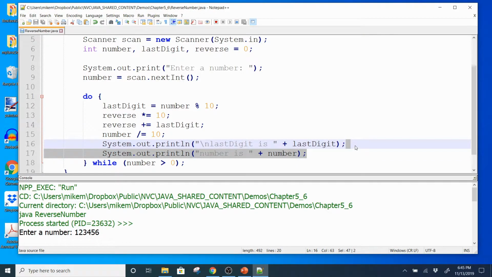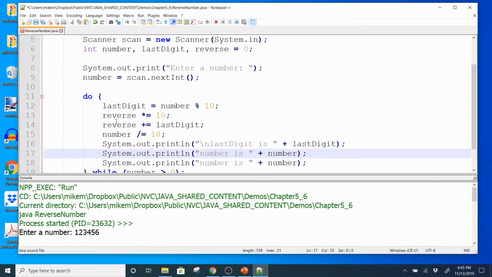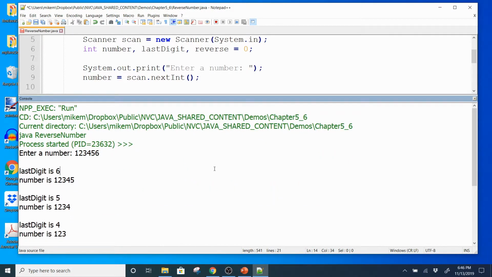So I'll copy this, paste it, and this time I'll get the reverse, and I can see it happening in real time, right? The first time you come in here, reverse is 0, so 0 times 10 would be 0, and then you add in the last digit, which is 1. The next time you come around, you push in another number. You multiply that by 10, so it goes from 1 to 10, and then you add in the next digit.